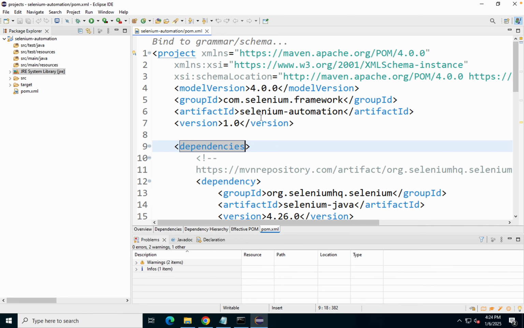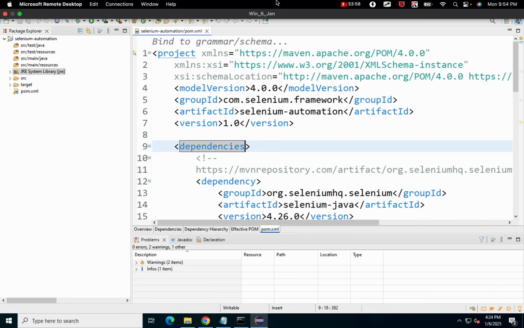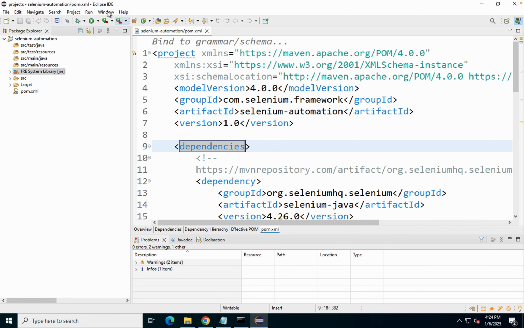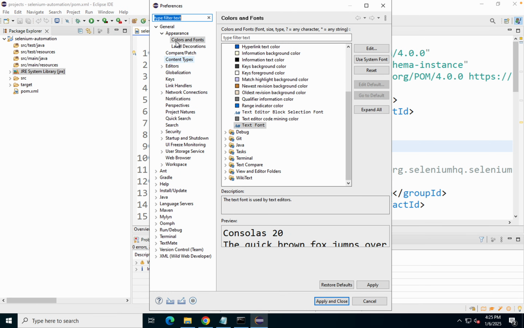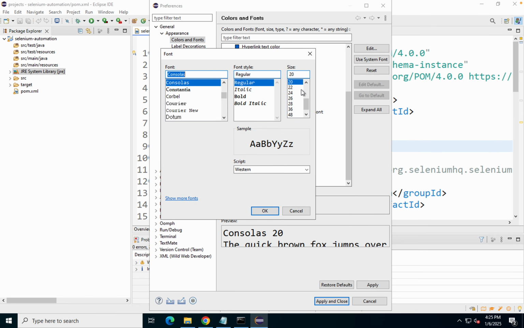Okay, I think this is a very big font. Let me again just go back to the fonts. I will go to colors and fonts, edit. Maybe this should be enough.